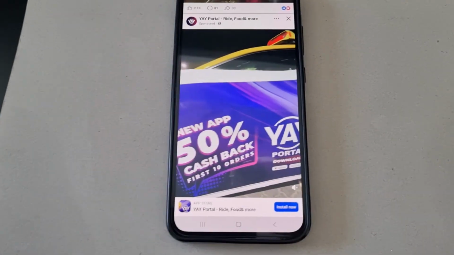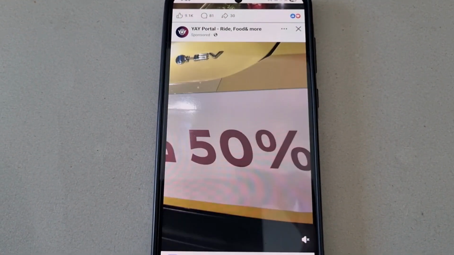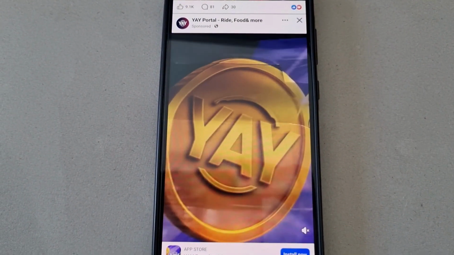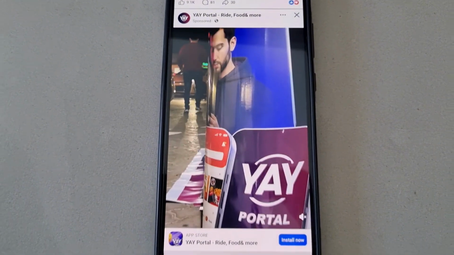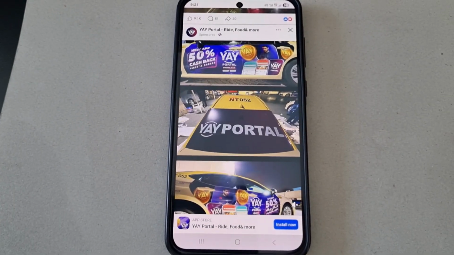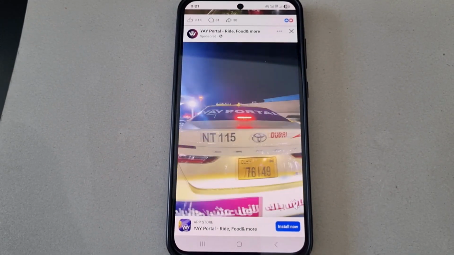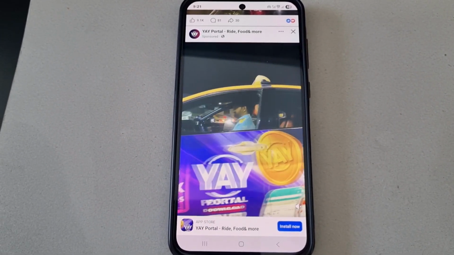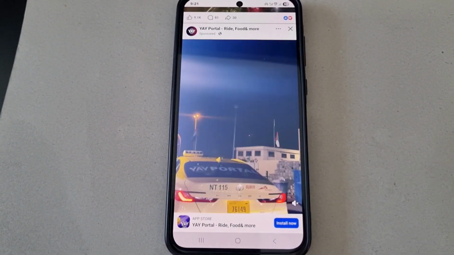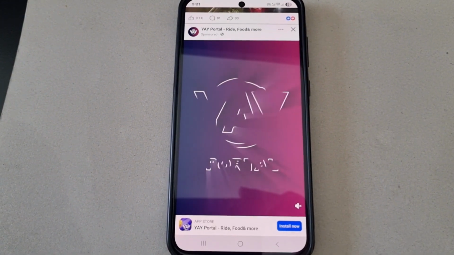So friends, recently this company ad, Yay portal. What is this Yay portal? Yes, this ad has been coming to my social media platform each and every time I open my Facebook, Insta or TikTok. I don't know why this ad is coming again and again. So let's just check out what this actually is.